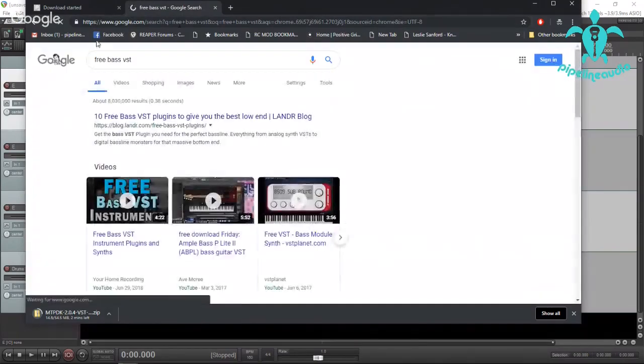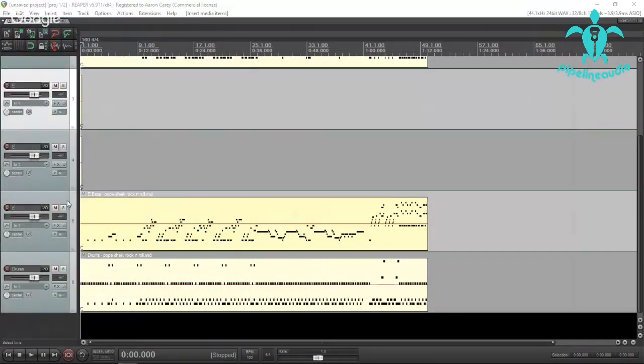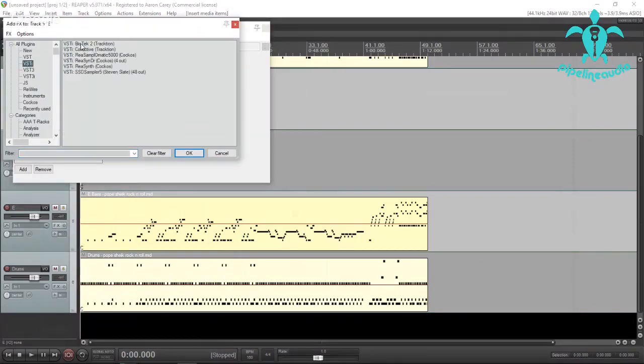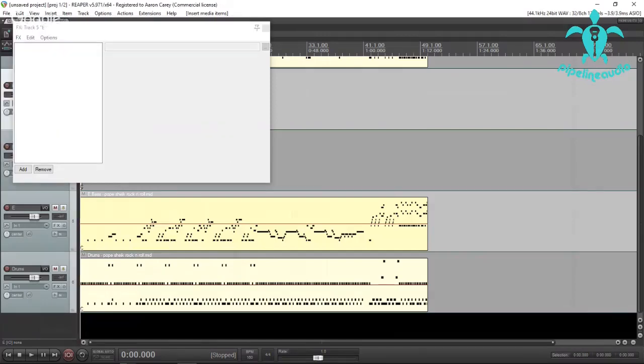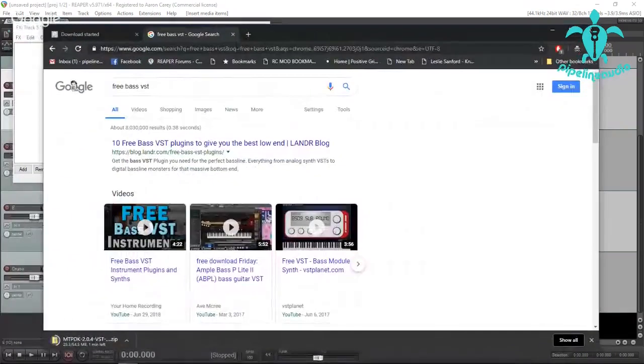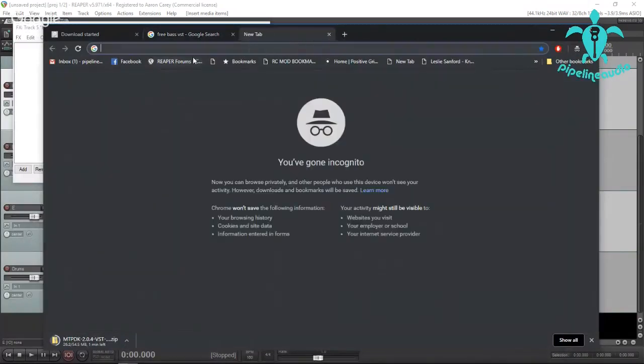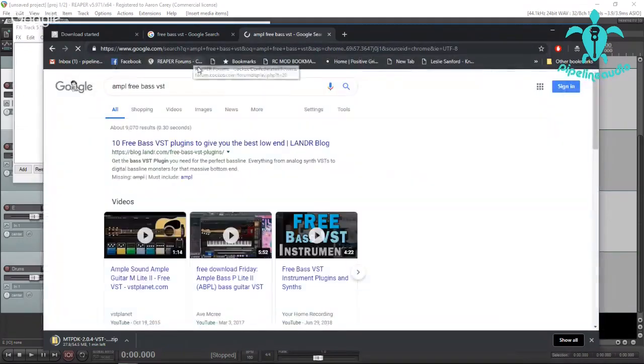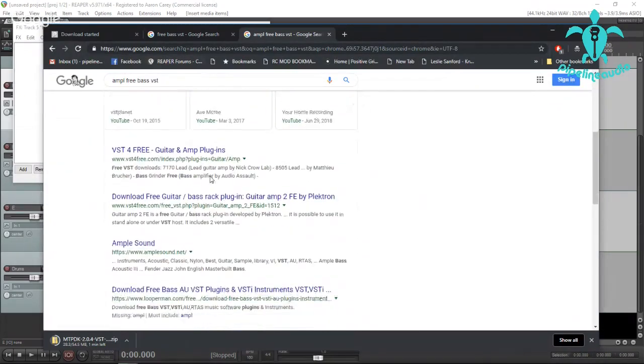I'm not sure if I have one installed. Let me just check. I may have. I'm not going to make you guys go through all this. Look at instruments, VSTi, Samplimax. See, Reaper comes with some stuff, and it'll work, but yeah, crap. Instruments. The one I really like is this. It's this thing called Ample. This one.